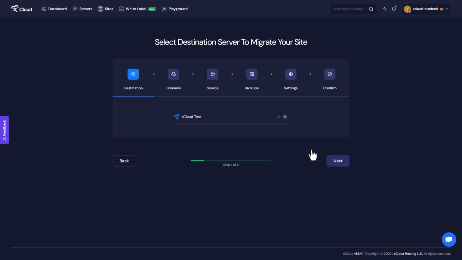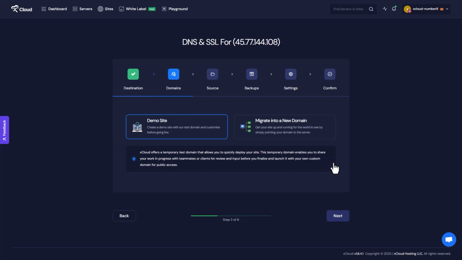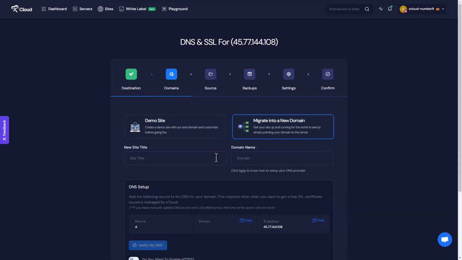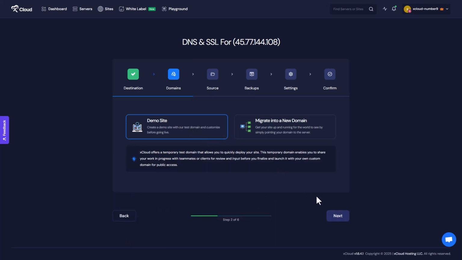In the first step, select the destination server to migrate your site and hit the Next button. From the Domain step, you can choose to migrate into a new domain and enter a new site title with the domain name. Or, you can opt for a demo site and move to the next step.